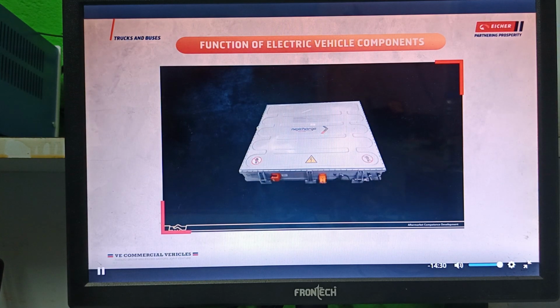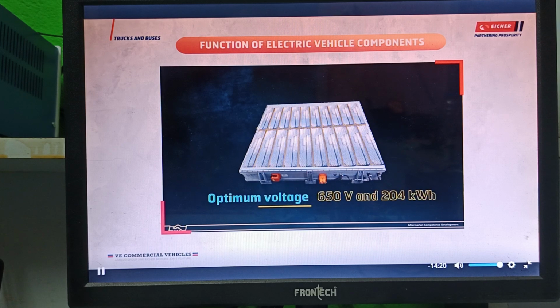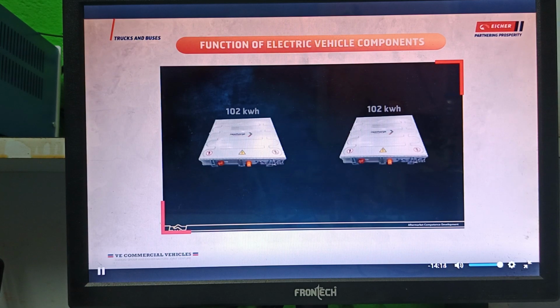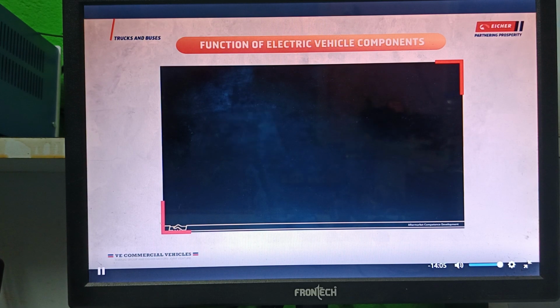High voltage battery consists of multiple lithium ion modules and cells which are connected in series structure to get the optimum voltage of 650 volts and power of 204 kilowatt hour. Each battery power rating is 102 kilowatt hour to get the desired output voltage of 650 volts per pack.